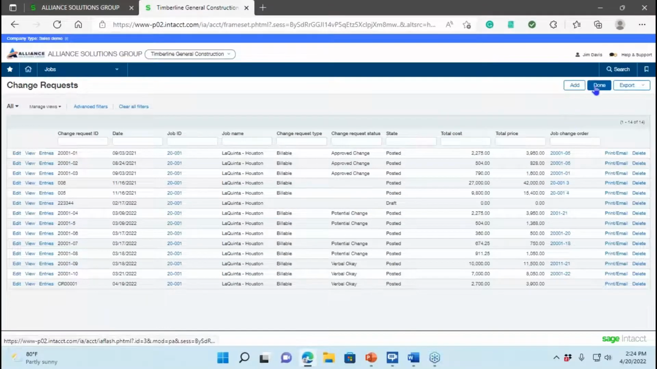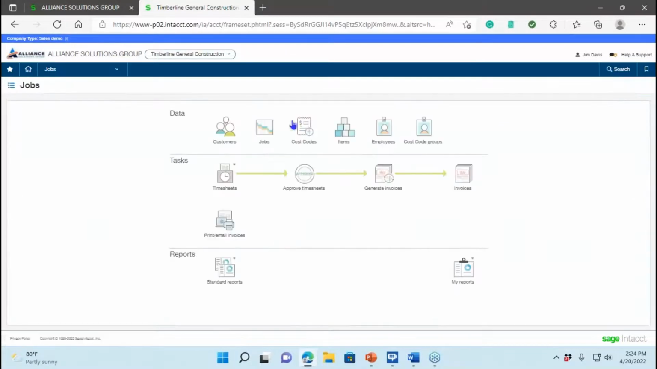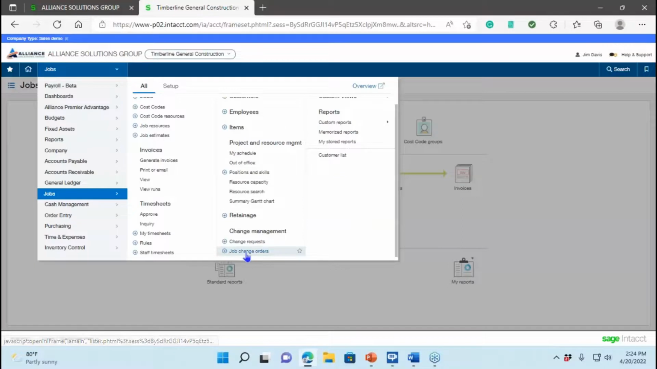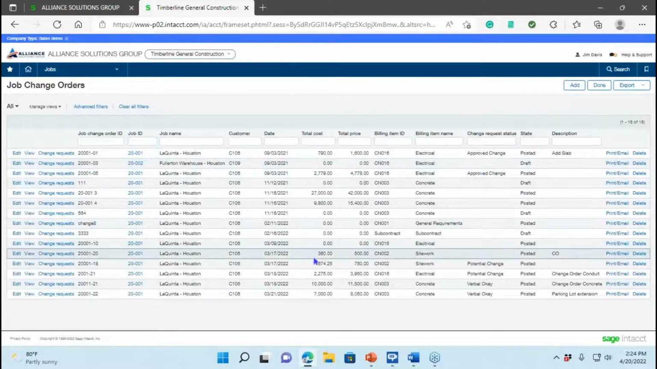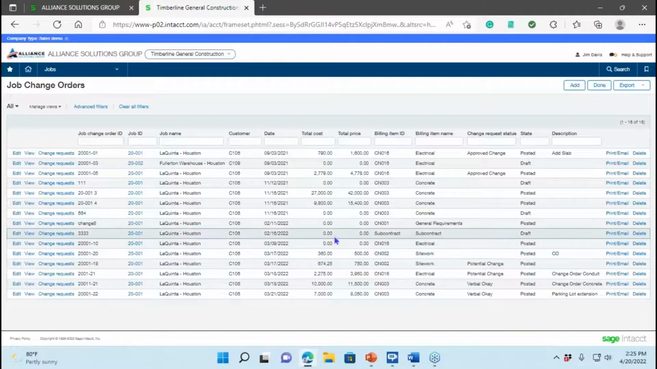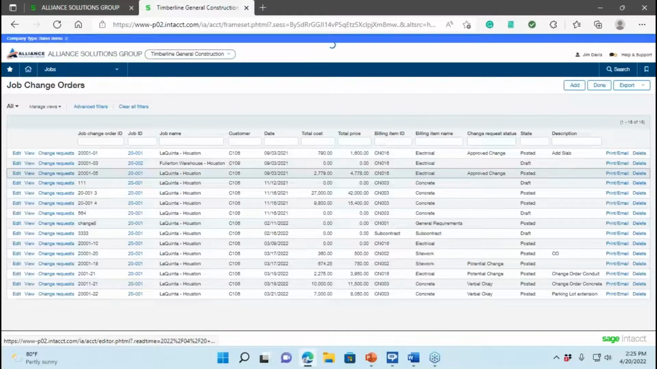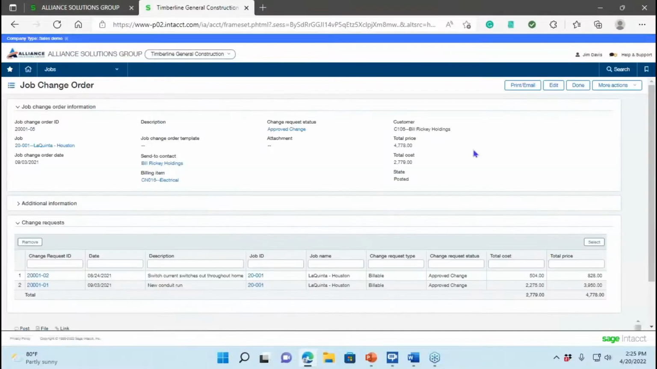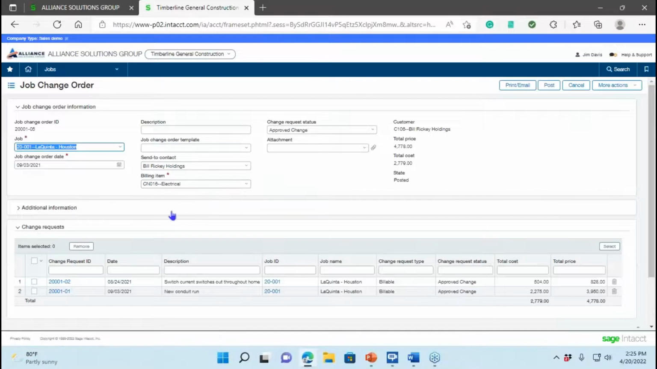Once we have our change requests out there, now we can look at doing the job change orders. This is going to update our job budget and then allow us to convert the other part of it into any line item we want on our contract. As we look at this, I'll just hit the change order here. We'll grab this one.